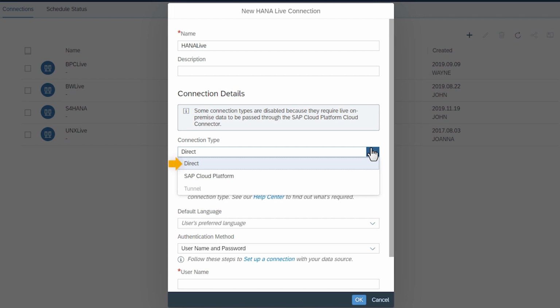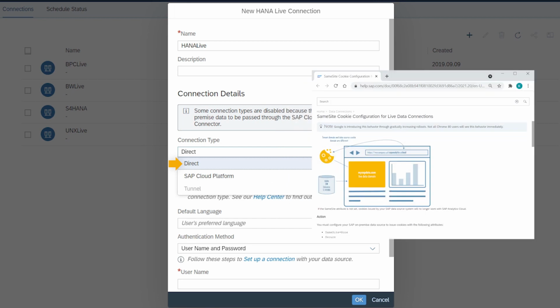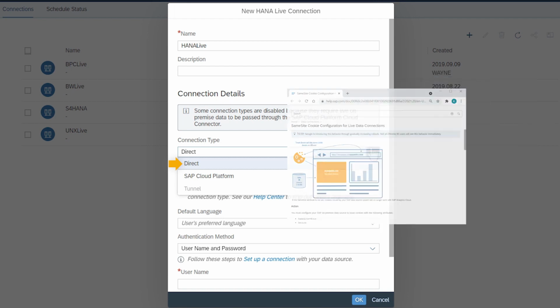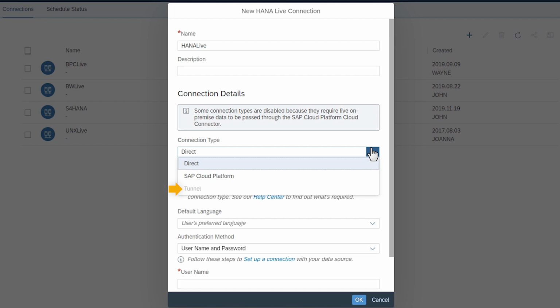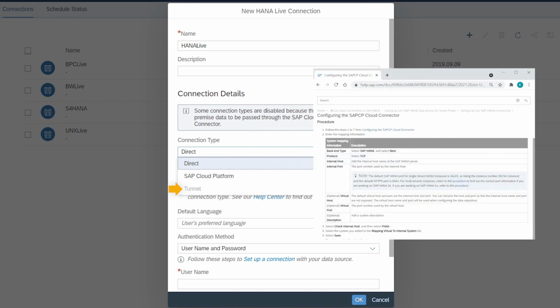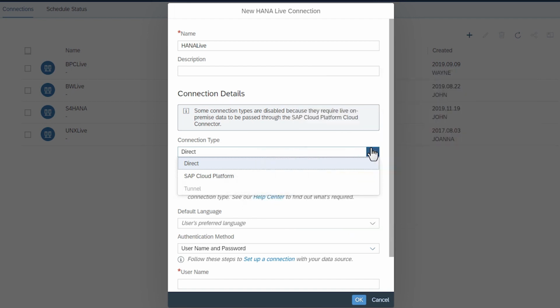To create a direct connection, you need to set up same-site cookie configuration between the source system and SAP Analytics Cloud. Some direct connections also require cross-origin resource sharing, or CORS. You can use tunnel connections when you want some users outside your corporate network to connect to live data without giving them VPN rights. For tunnel connections, you would need to configure the SAP Cloud Platform Cloud Connector. Check out the links in the description for more details about the specific connections you want to configure.